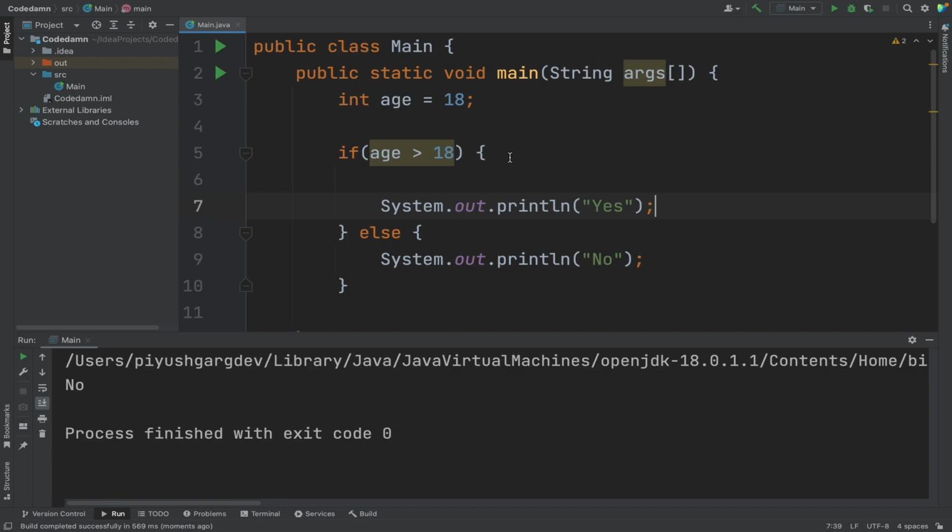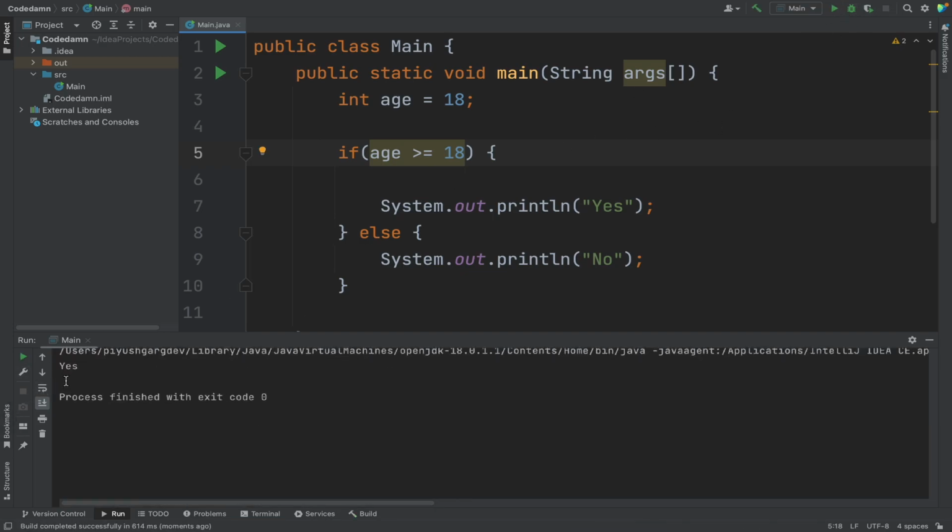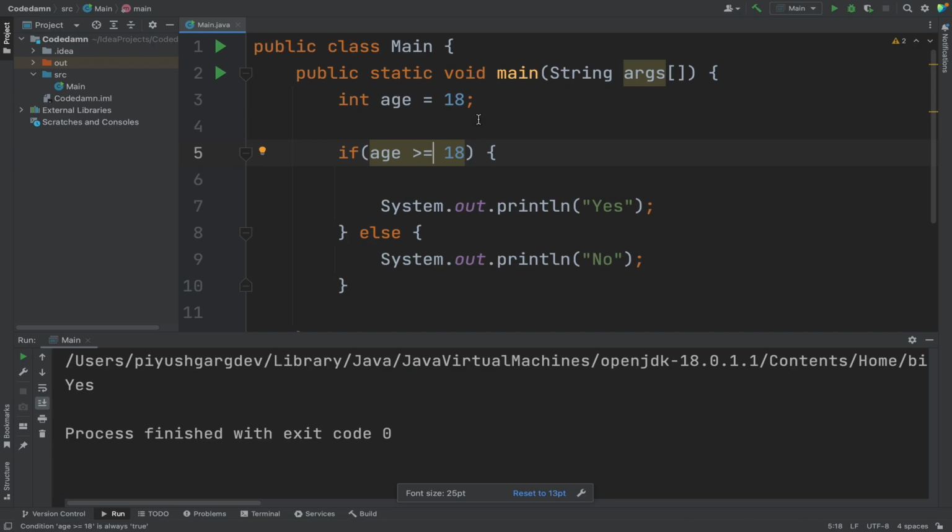So if I want to check 18 as well, we have one more operator, that is greater than or equals to. What this operator does is it checks for either greater than or equals to, so now 18 is included in this particular statement. Now when I run this program, you can see that I'm getting yes. This equals to makes sure I'm checking for 18 as well as the values greater than 18.